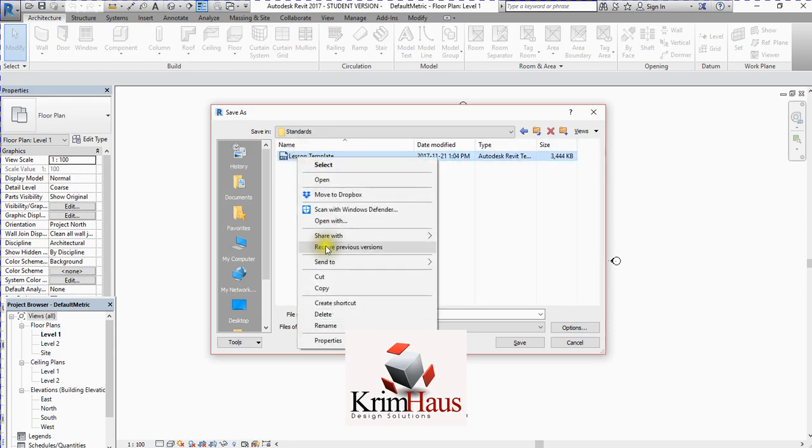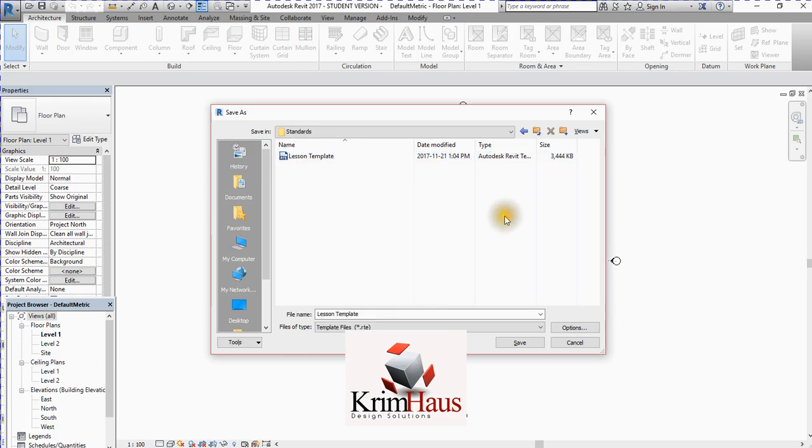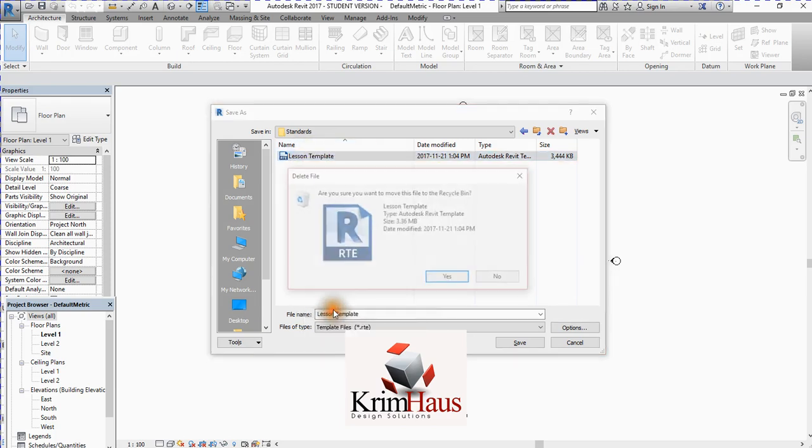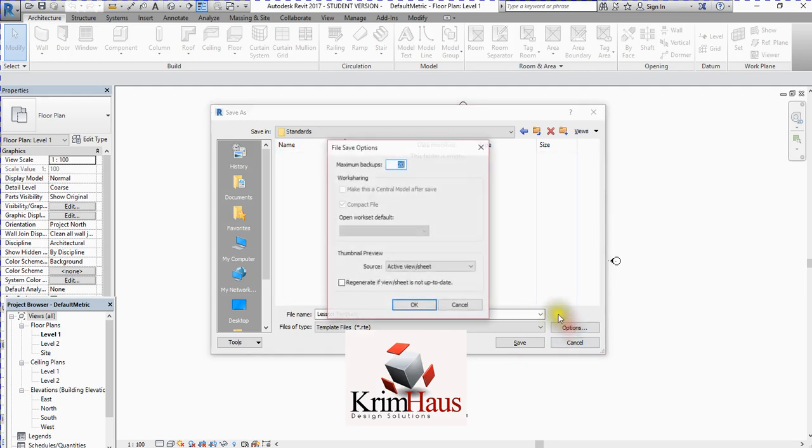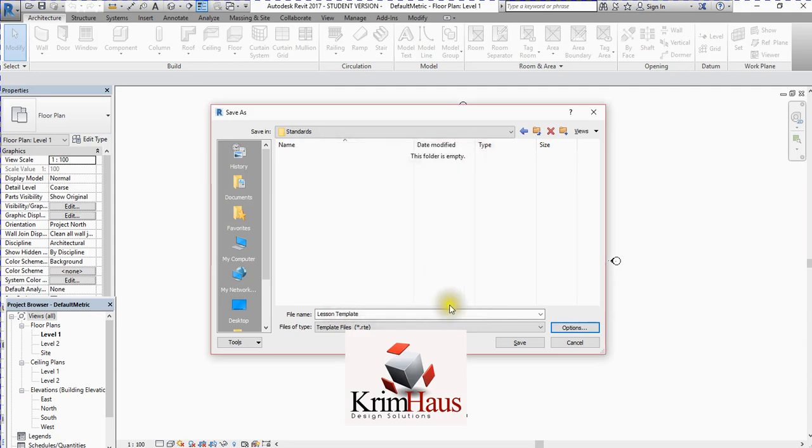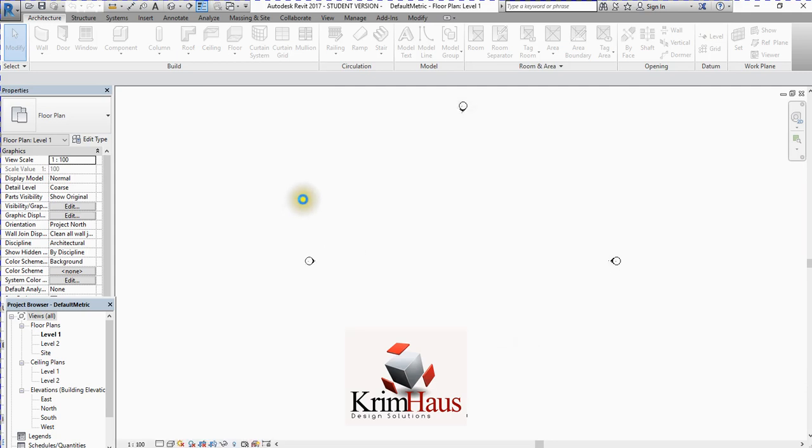I'm going to delete this one here, just an existing one I was working on before. And make sure the options here for the maximum backup are set to 1. I don't need that 20. Oops, I think the number lock was on, so set it up to 1. Now click save. The file is saved in RTE file somewhere. This is where all our standards that we have mentioned before about lines and units will be saved. So our lesson template is the one that I'm going to use and save for later projects.